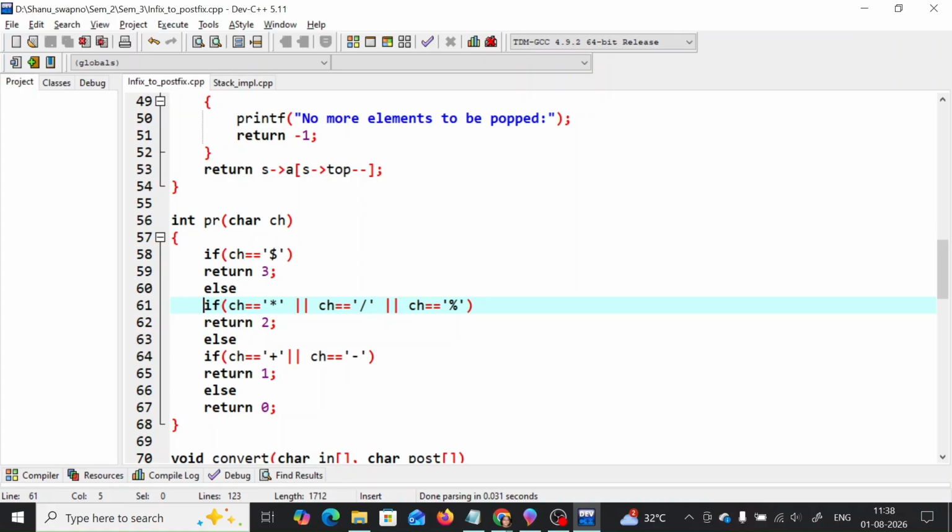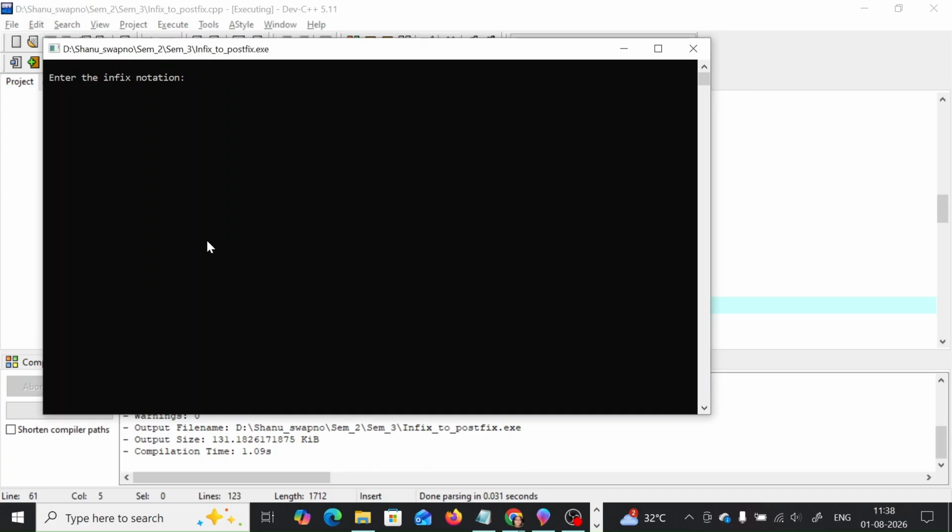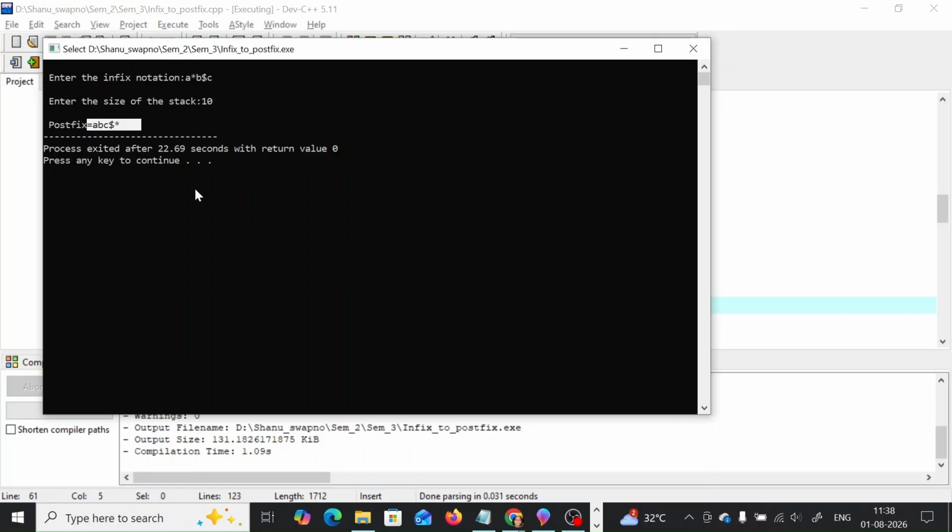Okay. Now dollar. So A star B dollar, sorry, dollar C. A star B to the power C. Okay. So B to the power C, BC dollar, A BC dollar star. Okay. So this is the output expression, I mean the output postfix expression.